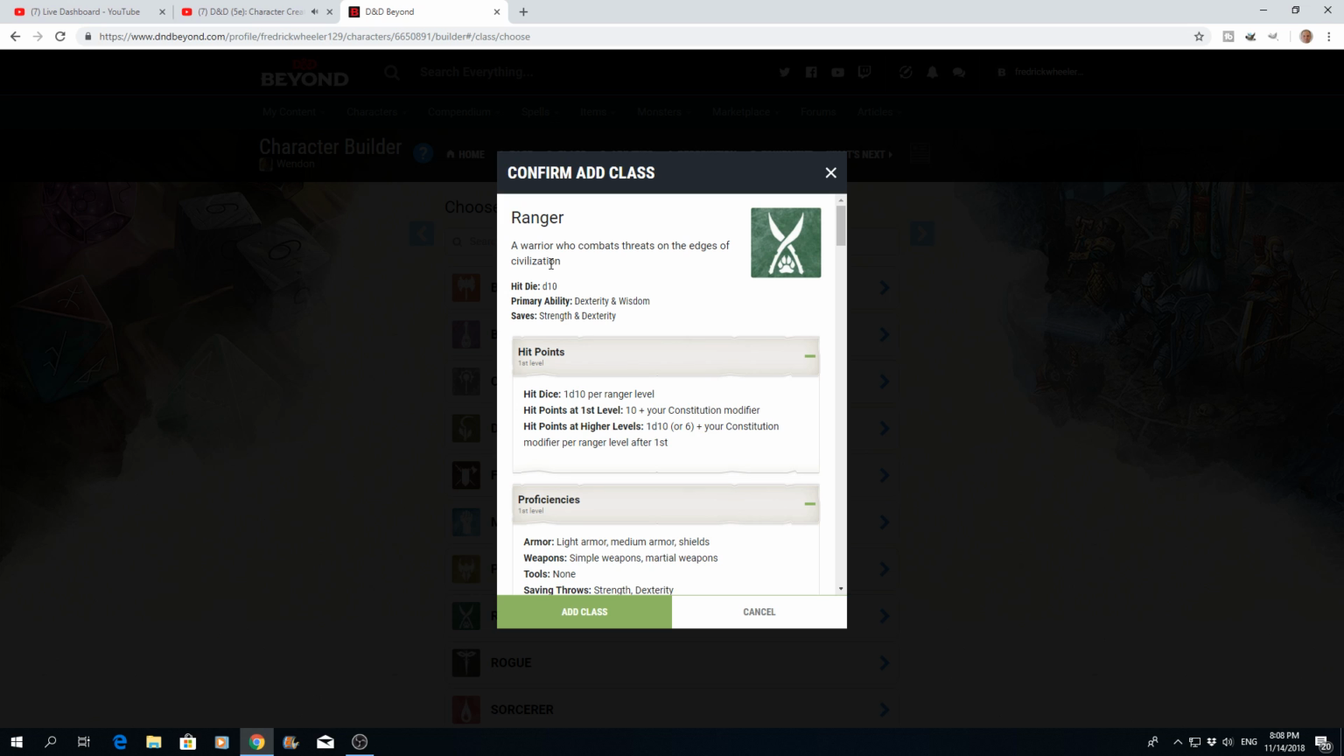So you get a D10 for your hit dice. Your primary abilities, we want them to have a high dexterity and a high wisdom. You do not have to build your Ranger this way, but it's just what they recommend. The saving throws we will be proficient with are strength and dexterity. Our hit points, we will start off with 10 plus our constitution modifier. So make sure you give yourself a constitution modifier. And then after we get past level 1, our average would be 6 plus our constitution modifier. You roll that 10-sided dice and add your constitution modifier after level 1.